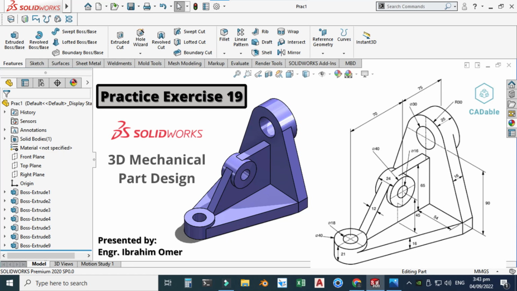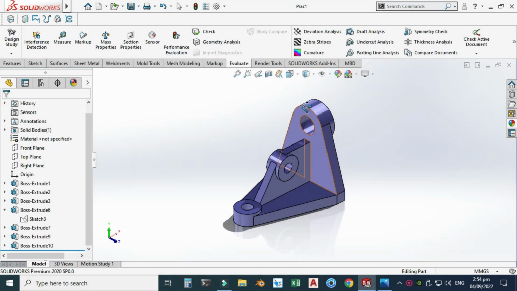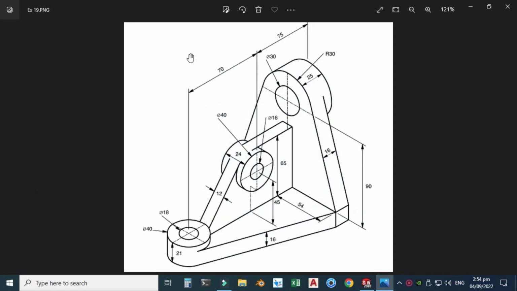This is Engineer Ibrahim Omer, and today we will model this block in SolidWorks. It would be practice exercise 19 of this playlist, and I will provide its file which you can download from the description link, and I will use this snapshot when I will be creating this drawing.